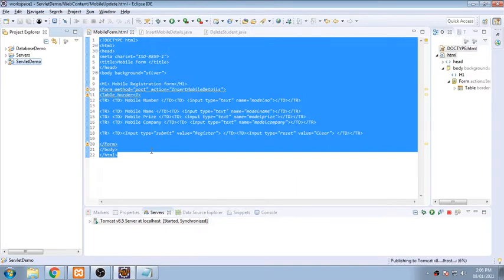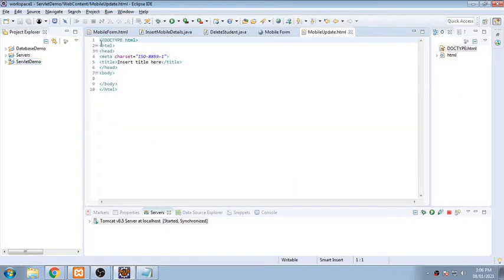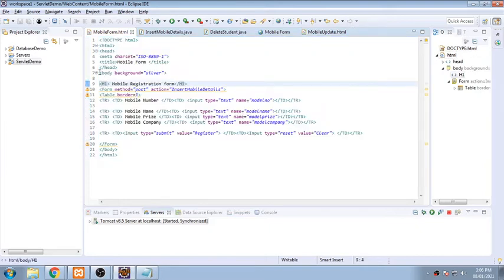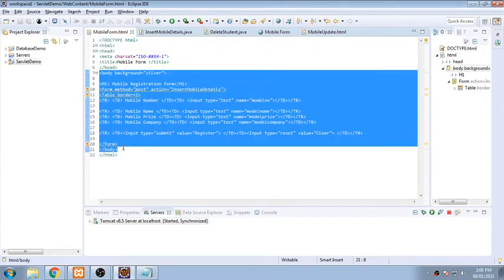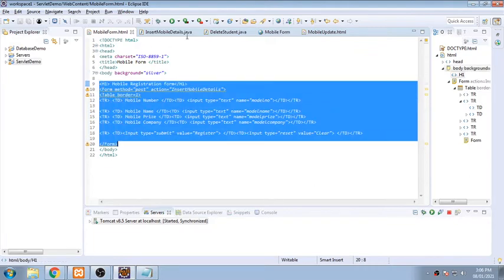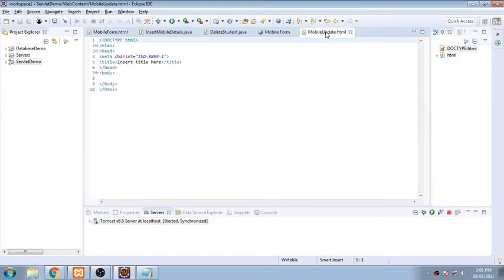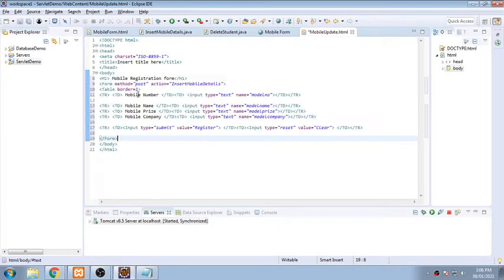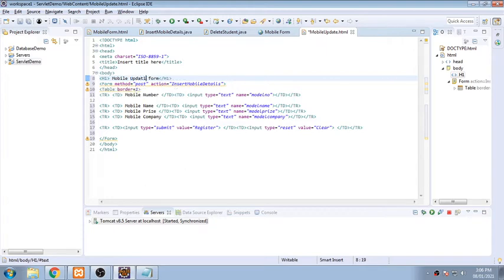Now I'm pasting this code over here. The thing which I have written in the body, I'm copying that. Starting from this h1 to this form, I'm copying and inserting into my mobile update form. So this is added. Initially we'll say mobile updation form. It will be calling one file that we will talk about somewhat later, but the form will be designed using a method called post.